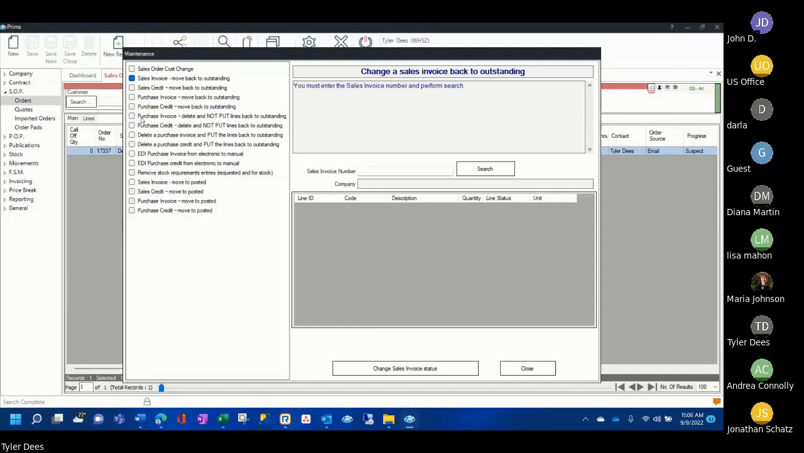These next 2 here, purchase invoice and credit, delete and not put lines back in outstanding. This is usually used when you first start using Prima and you have purchase invoices coming in from previous orders that were already ordered and paid in your old system. Or if you accidentally send a batch of invoices by mistake, you can come back in here and correct that.